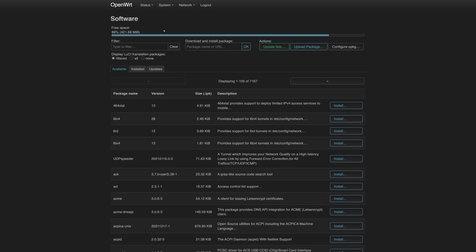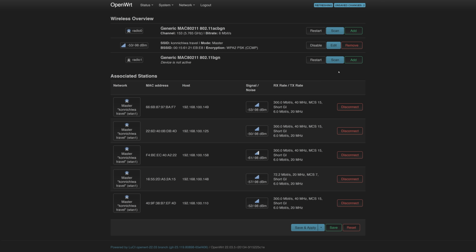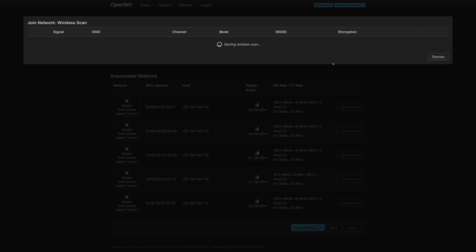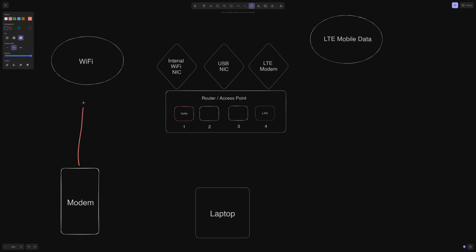So, again, you'll need to install a few packages for driver support, and then after that, you should see another NIC in the wireless section. This time, we're going to configure it as a client that connects to an existing wireless network. That way, you don't have to physically connect to the WAN port. We'll connect over wireless. We can do this by scanning and connecting to an existing wireless network, and after that, you'll have a completely functional router that can connect to a wireless network and share it with all of your clients.